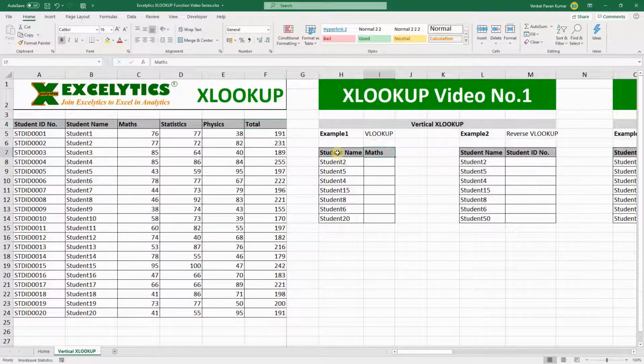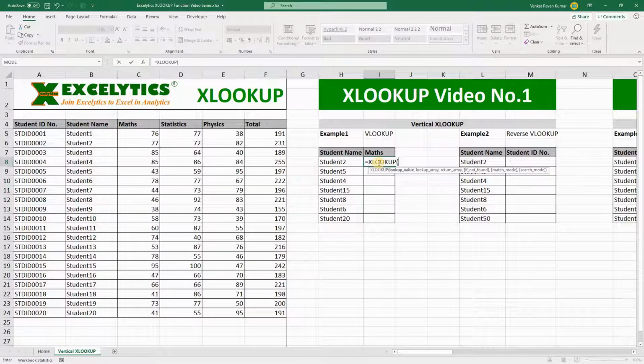In example 1, I have student names and I want to get the scores of subject max for these students. So I'm going to write XLOOKUP, and you can see there are so many arguments in XLOOKUP. In example 1 and example 2, which we cover in this video, we are going to use only the first 3 arguments, which are lookup value, lookup array and return array. First it is asking me for the lookup value. The lookup value will be the same as in VLOOKUP. It will be my student name, which is my question.